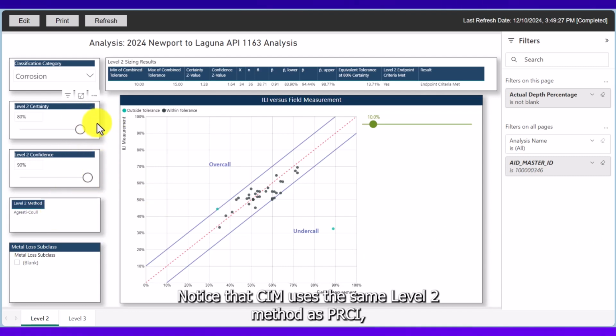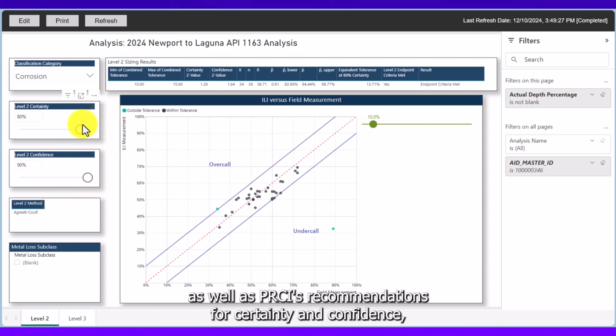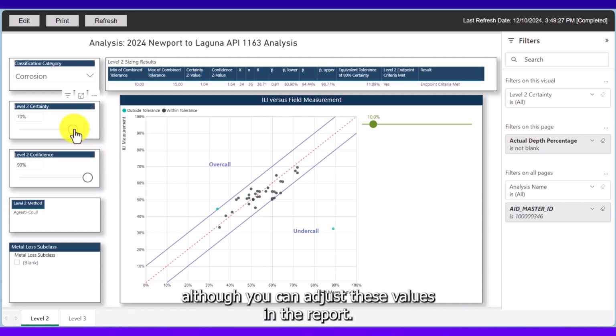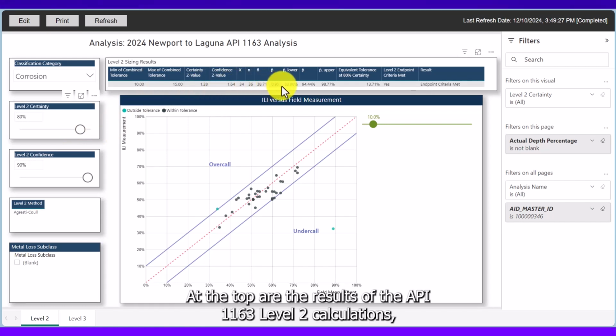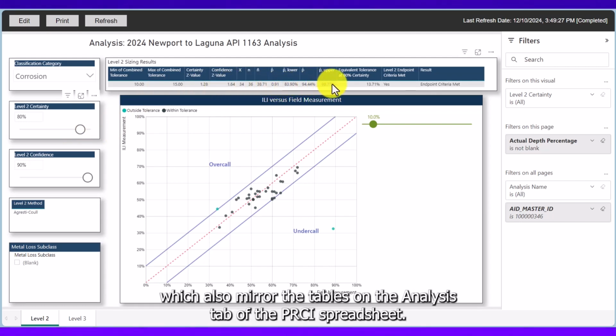Notice that SIM uses the same Level 2 method as PRCI, as well as PRCI's recommendations for certainty and confidence, although you can adjust these values in the report. At the top are the results of the API 1163 Level 2 calculations, which also mirror the tables on the Analysis tab of the PRCI spreadsheet.